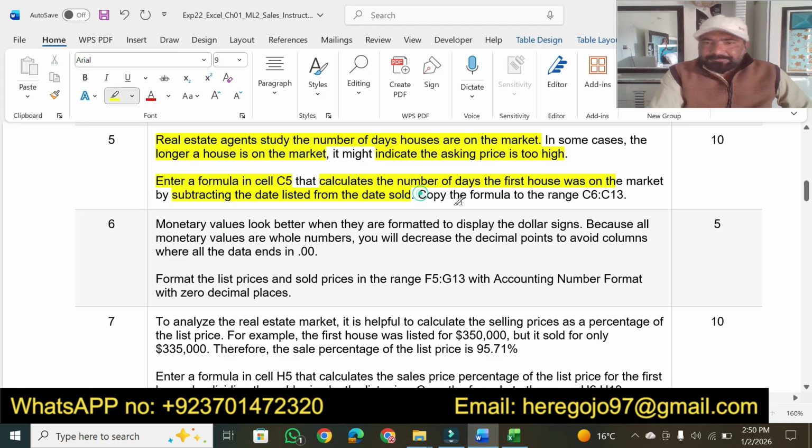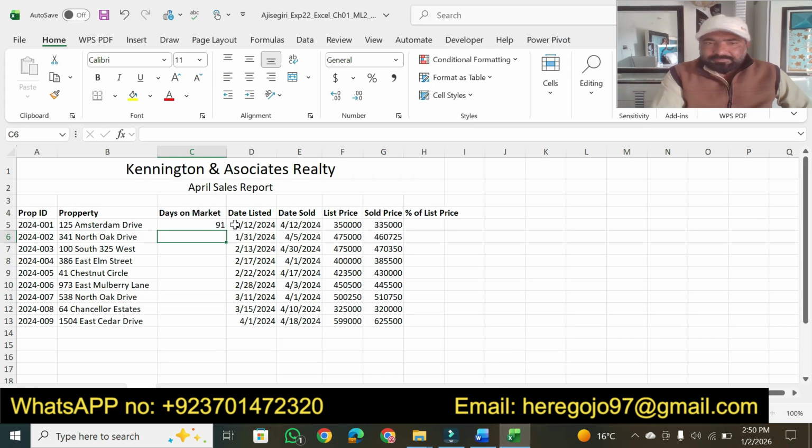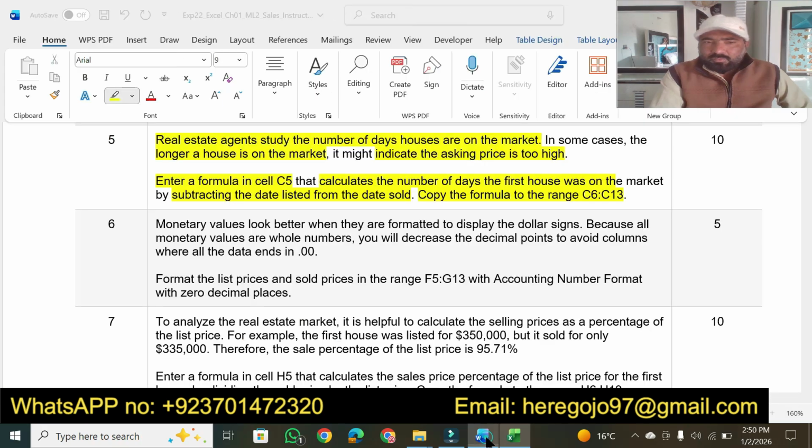Then copy the formula in the range C6 to C13. Double click so that it will be automatically filled. So question number 5 is done. After solving question number 5, we have earned 10 marks. Okay.